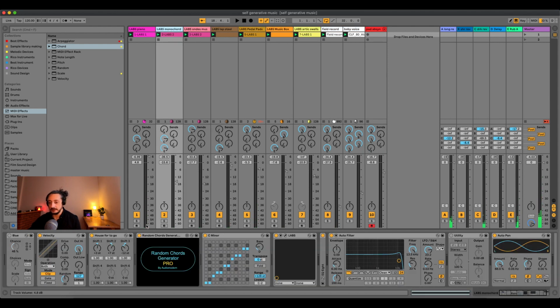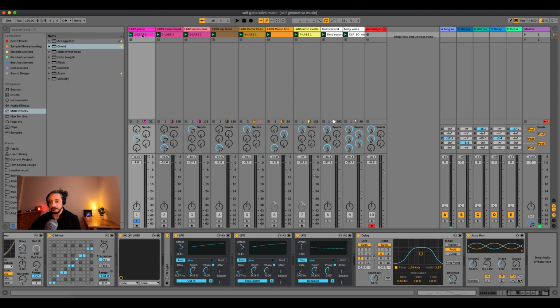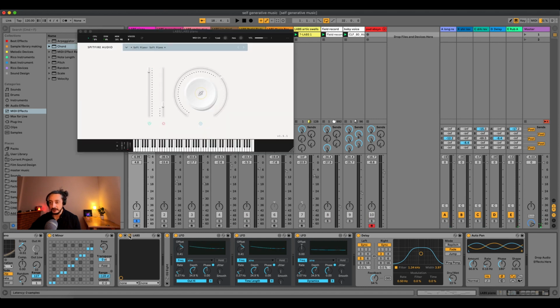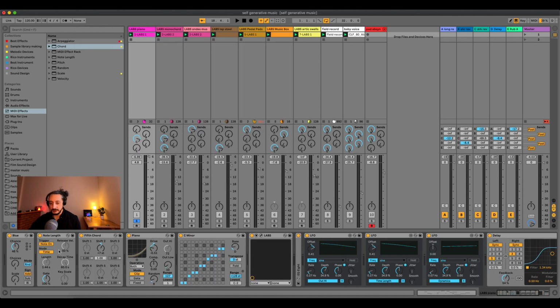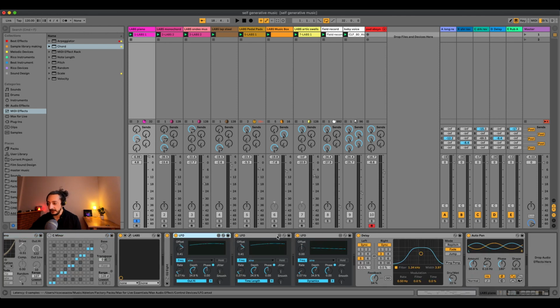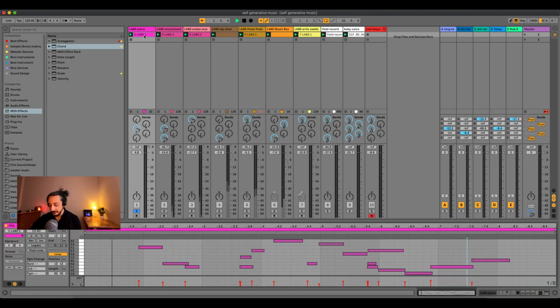So let's solo the first one. The first instrument is a piano from LABS, Spitfire Audio LABS. So it's a soft piano plugin. Let's just mute all the MIDI devices that you can see here and also all the effects. So we're just going to play the piano. So this is the piano that I played.